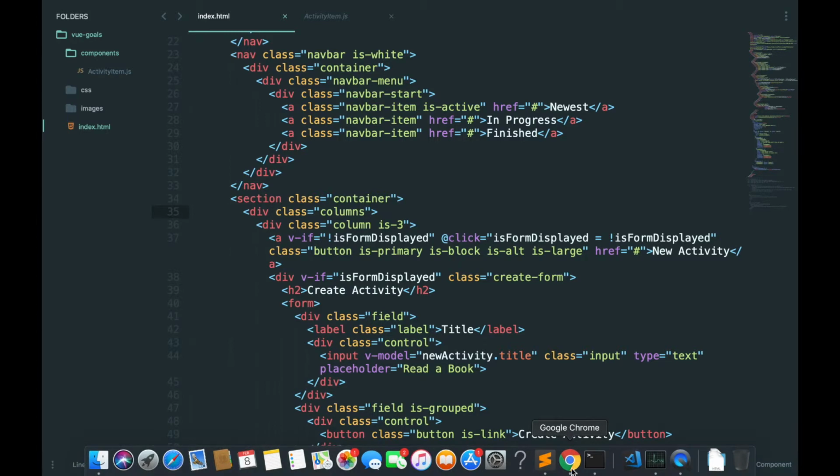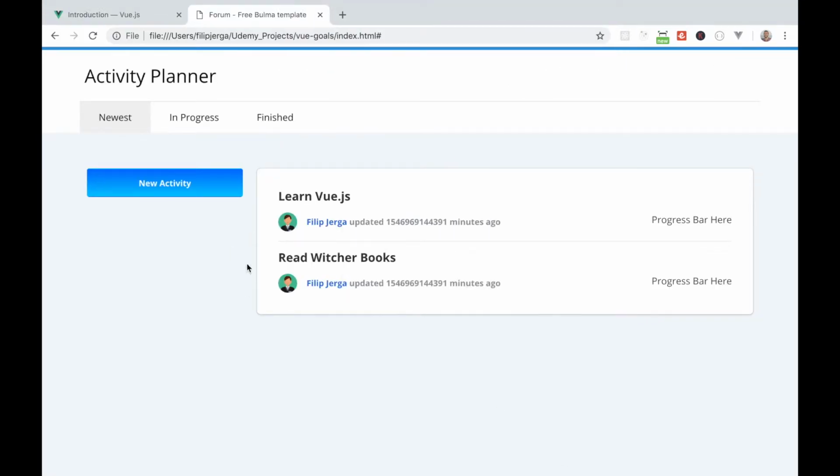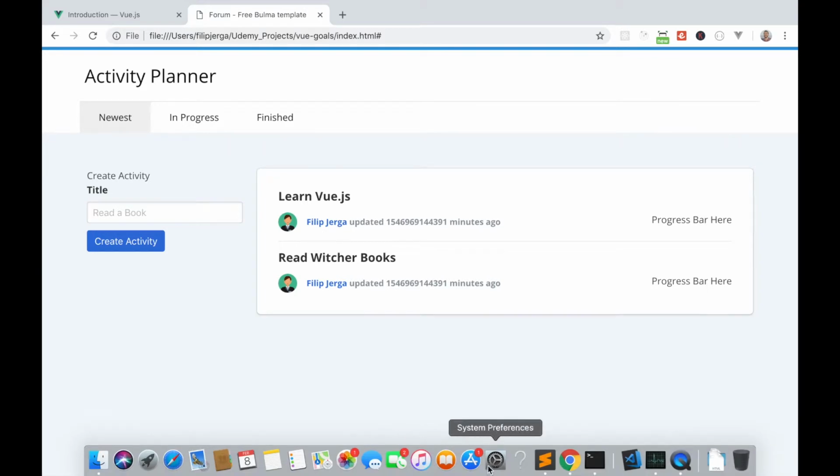Let's go back to the browser. I will refresh my page. Let's click here new activity, and you can see our button is not displayed anymore. But we are also not displaying a close button, so we don't have any way to go to the previous state. So let's work on this. Let's go back to our code editor.